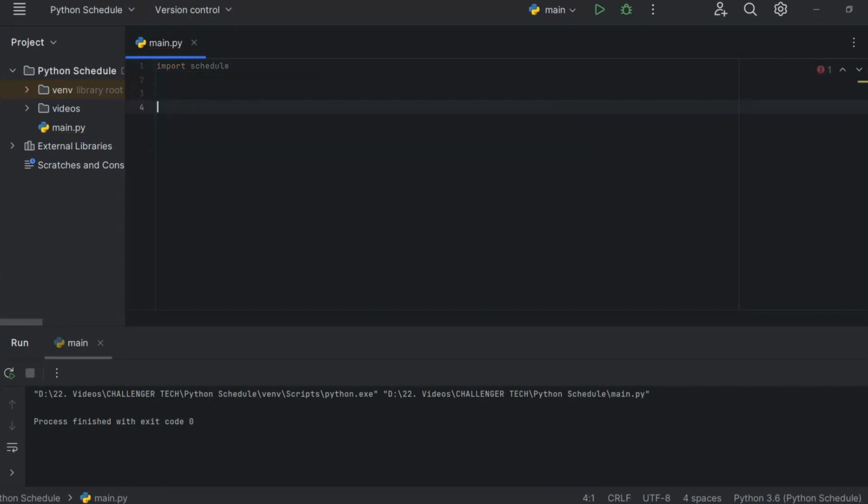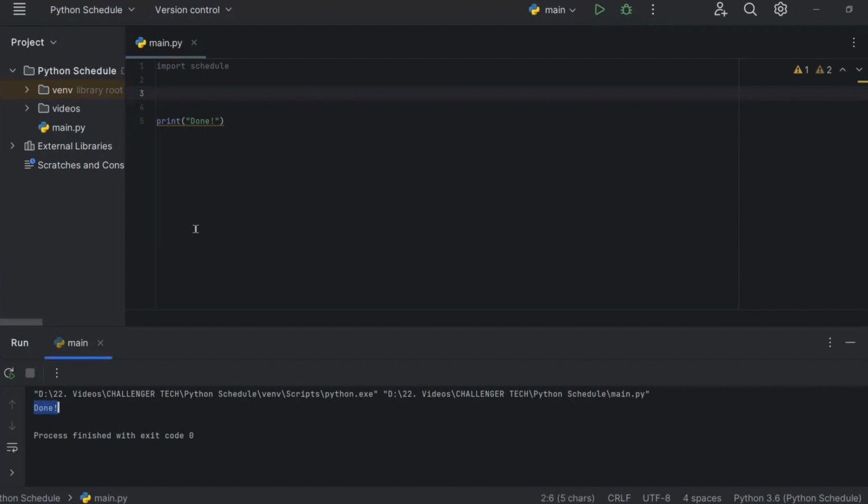Then, I'm used to printing that we are done at the end, just to make sure that everything is okay with my code. So here is a small test to make sure that the library is installed correctly. If we see done without any errors, it should be okay. Everything is fine. Yep, correct. So this one was installed correctly.